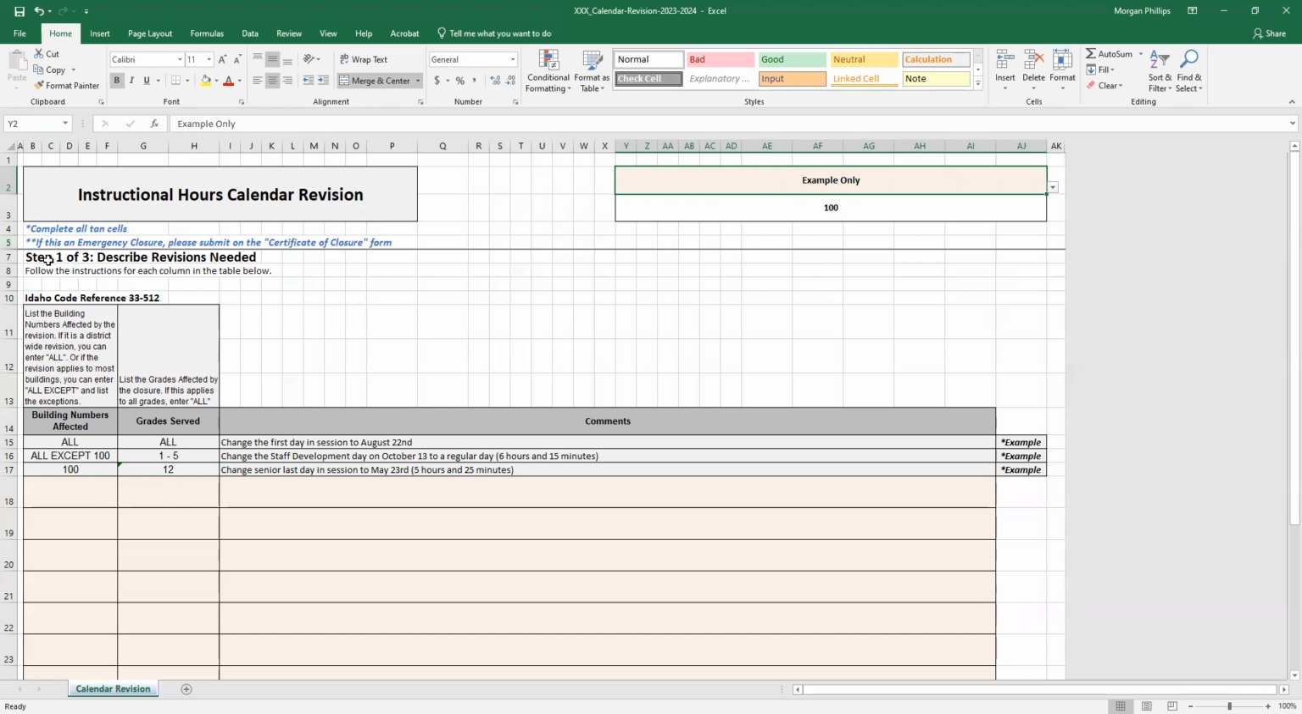But the first is we're going to describe the revisions needed. Just be as clear as you can and concise with these comments so that we have as much information as possible for these revisions, and we can just log them into your calendars easily. So similar to your closure form, first you're going to list your building numbers affected. Again, if it's all of them, you can put all. If it's all except one building or two buildings, you can put that here, or you can just list them individually. Whatever makes sense and takes up the least amount of space for you, just to make it clear.